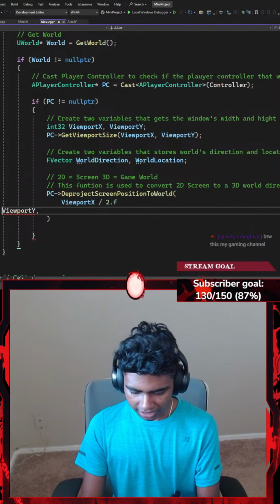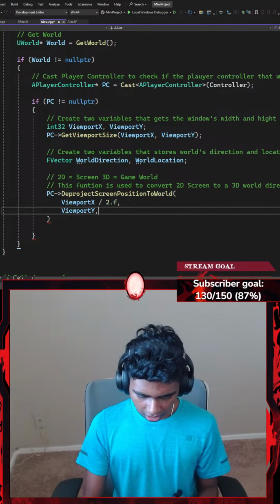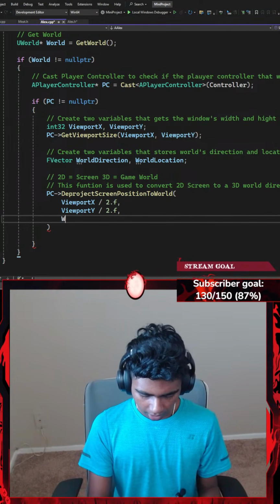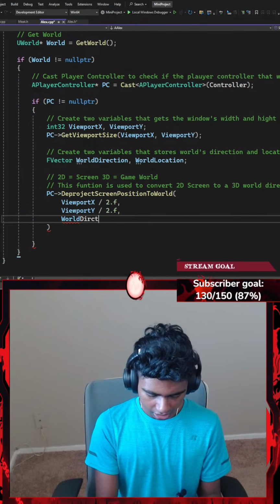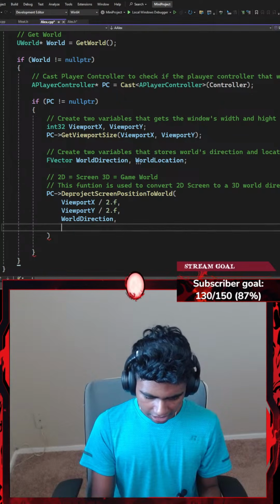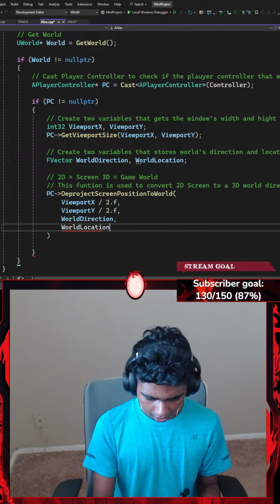The .f basically is a floating point number. There. And then I'm gonna add divided by 2.f here as well. Then I'm gonna go with a comma. I'm gonna go with my world direction, and lastly, the world position, or location.